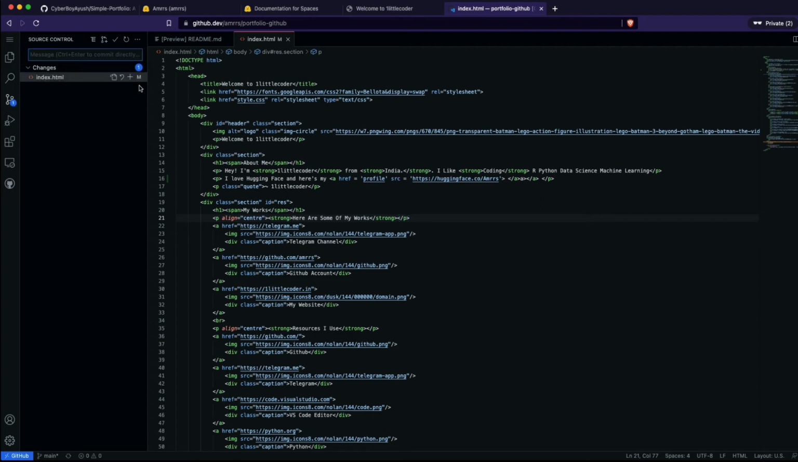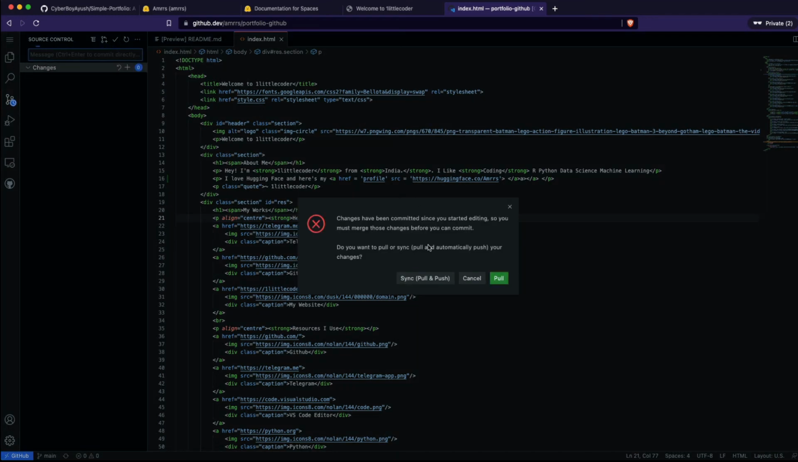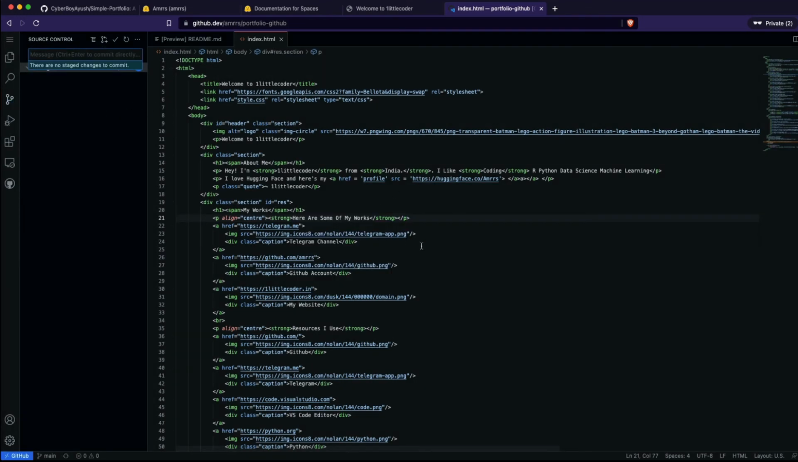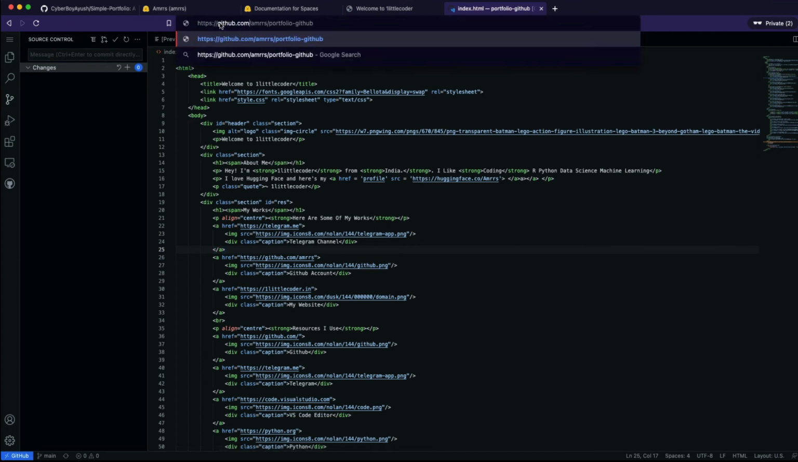So I have this here. I'm going to come here, which is basically like your VS Code source control. I'm going to add a commit message, "updated the Hugging Face message," and we are committing directly to the main branch. Let's see what happens. It says changes have been committed since you started editing, so you must merge, sync, pull, push. Okay, let's do that, and then commit, so you can see the latest message available. Let me go to the github.com code and see if that message is available.